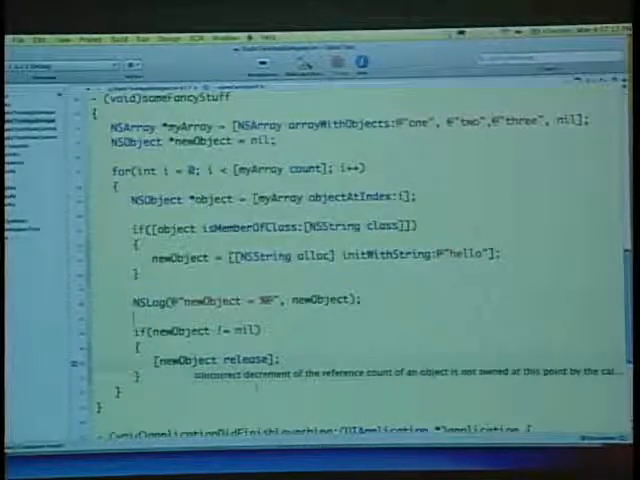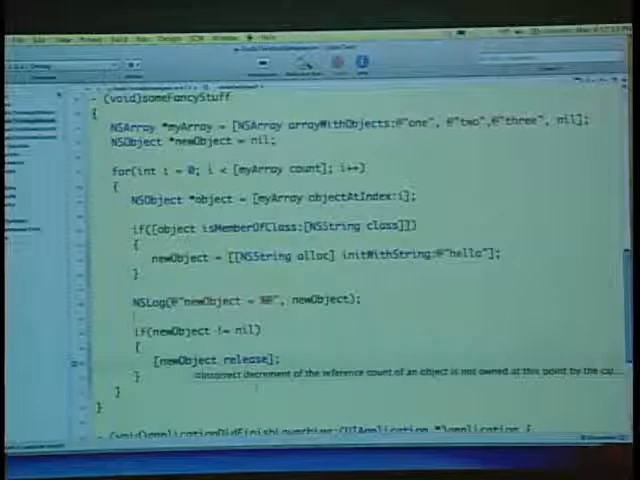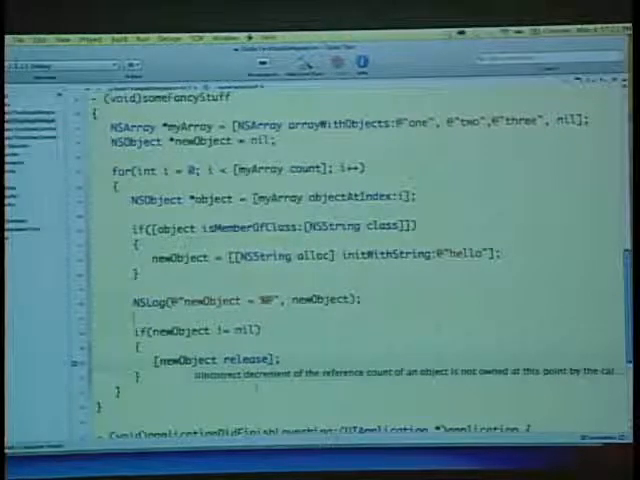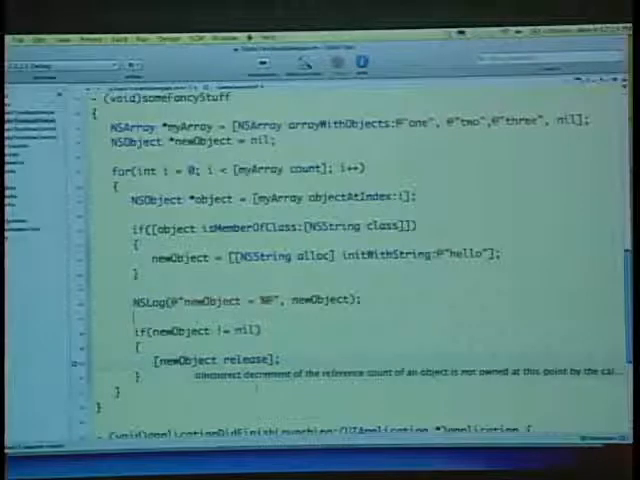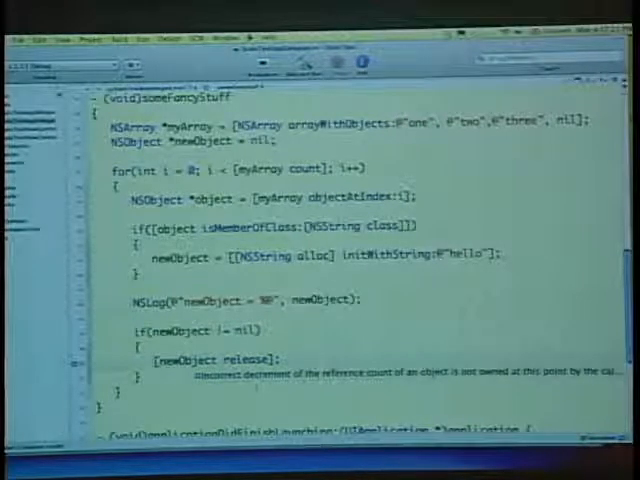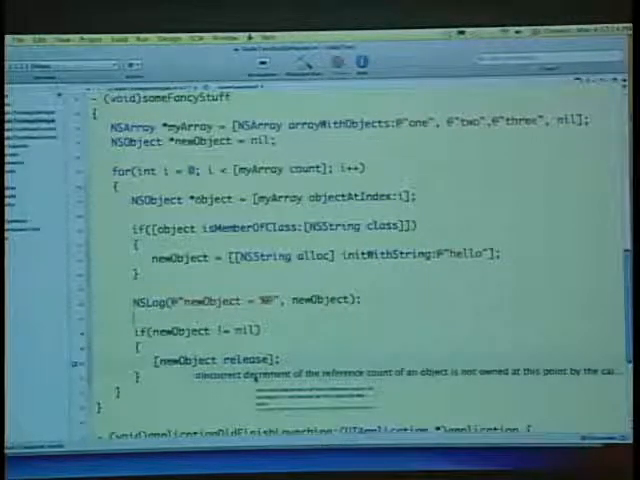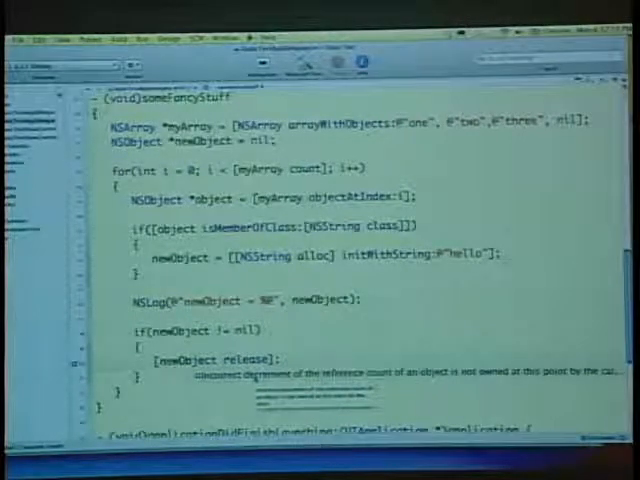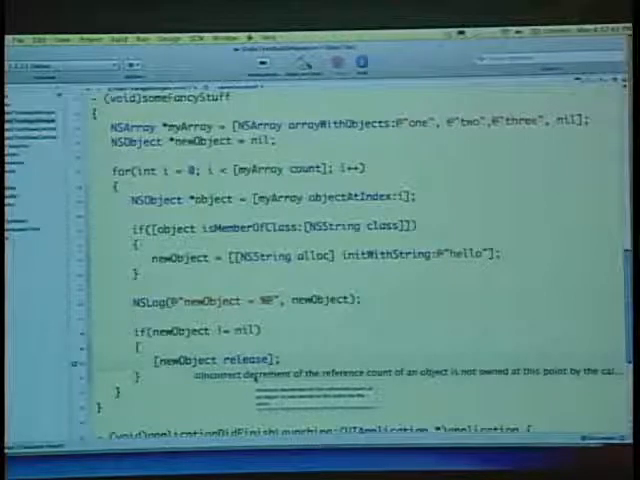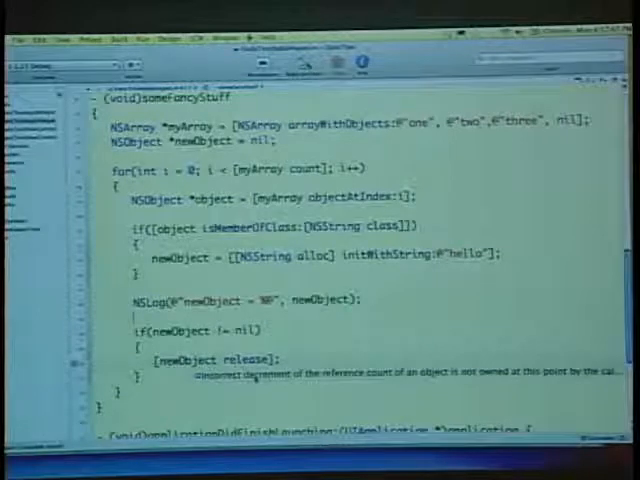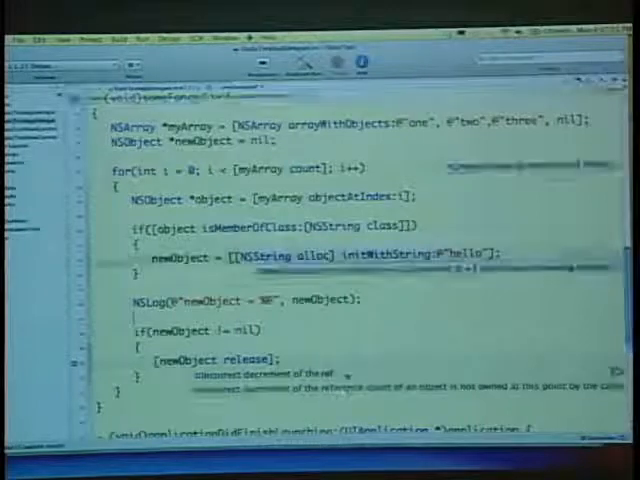In the previous example we had something where we didn't call release, so our retain count was too high. In this case, it seems like what we might be doing is calling release too often. So over-releasing an object. Again, this message seems kind of weird, but incorrect decrement of the reference count of an object is not owned at this point by the caller. I've seen some better descriptions, but let's go ahead and click this and follow through.